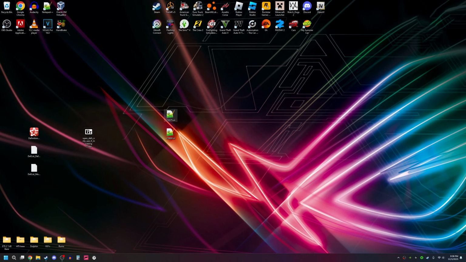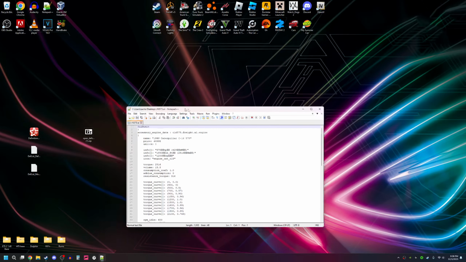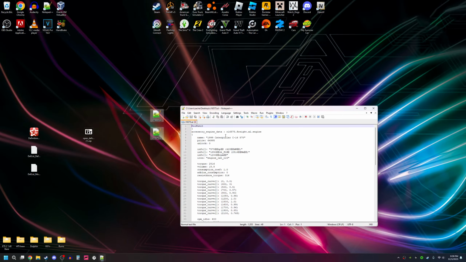So if we just double click here, we're going to open up the engine file. And as you can see here, we have everything we need all right here. So these values right here, you really don't need these. These are the torque curve files. I really don't recommend messing with these because this might affect engine performance. But if you really want to squeeze out some more power, or you want to make the engine a little less powerful, you can just edit all these values right here.